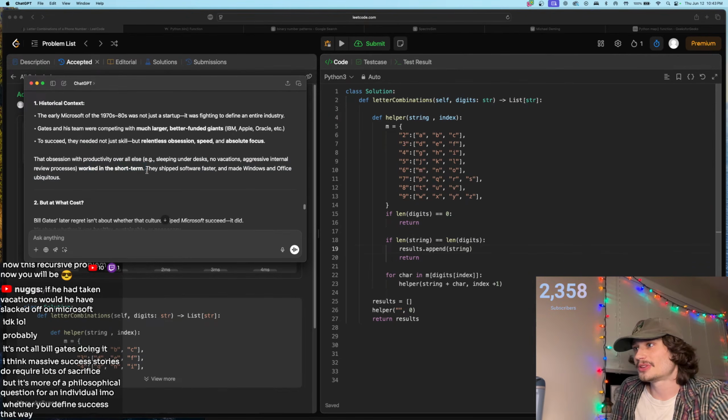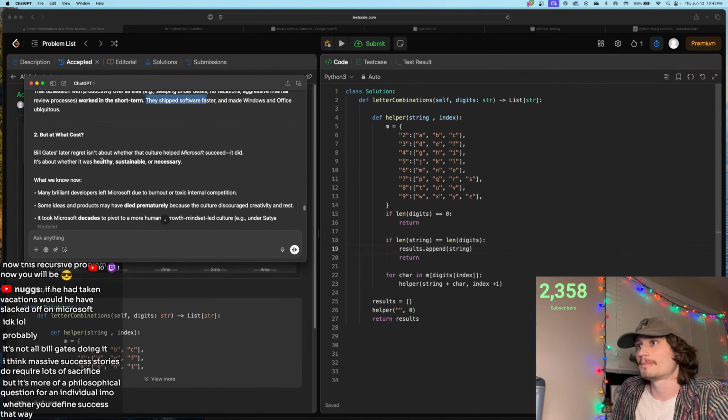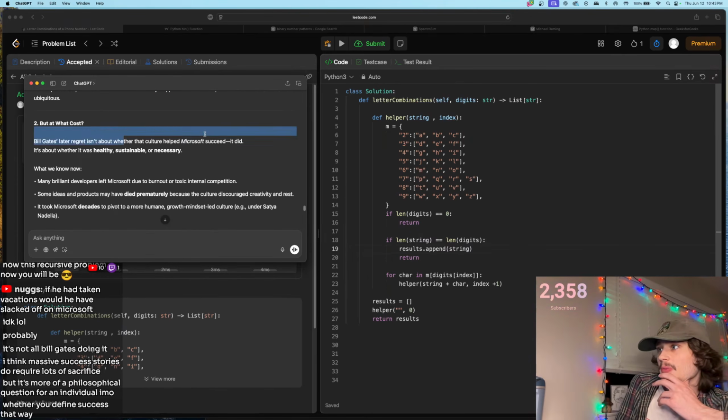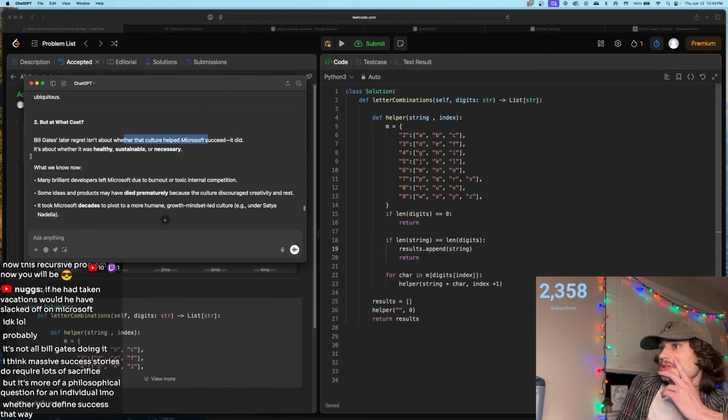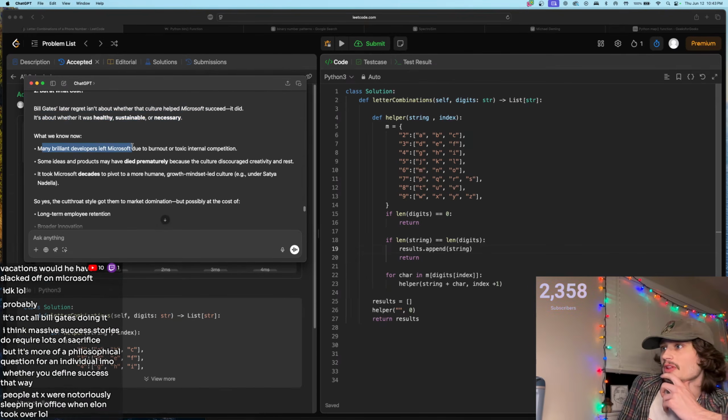These worked in the short term, but they shipped software faster and made Windows and Office ubiquitous. But at what cost? Bill Gates' later regret isn't about whether the culture helped Microsoft succeed. It's about whether it was healthy, sustainable, necessary. What we know now, Nugs says, brilliant developers at X were notoriously sleeping in the office when Elon took over, lol. That's crazy.